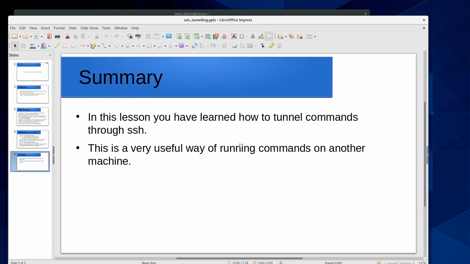So, what this quick lesson was about is how to tunnel commands through SSH. You can't do this with every command. It does require things specifically set up with X11. But when you do have a command that has that capability, this is a very useful way of making use of the resources of another machine and combining them with the security and authentication that we've already seen from SSH.